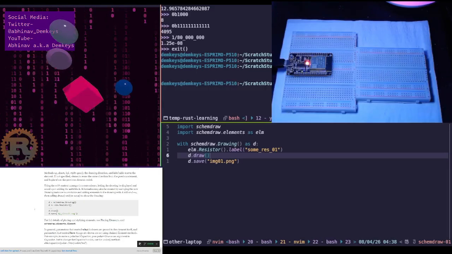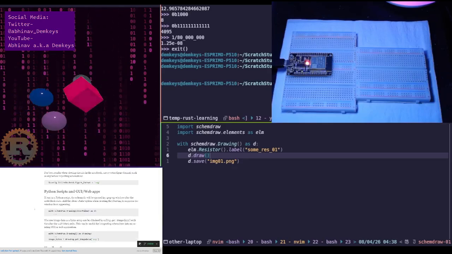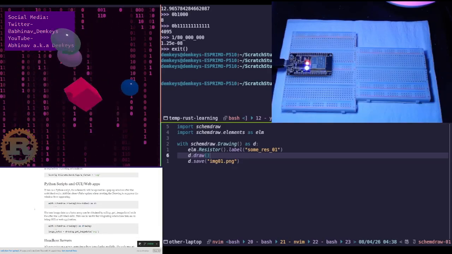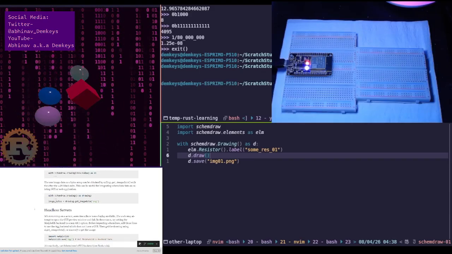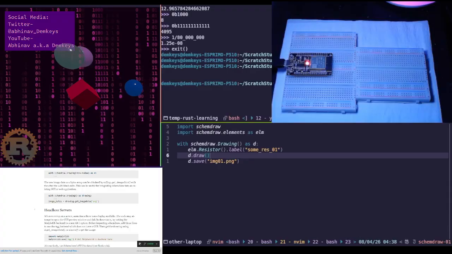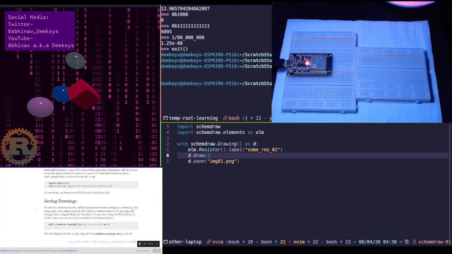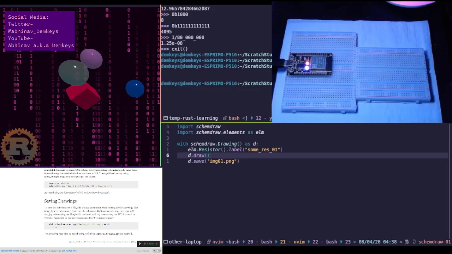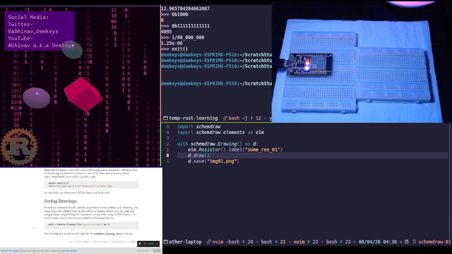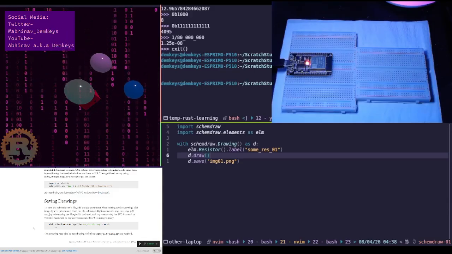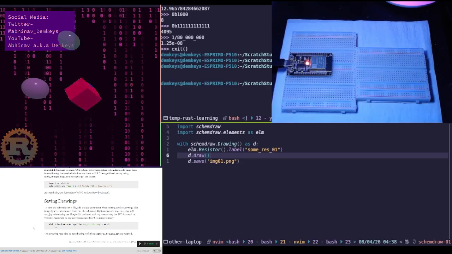You know what? Let's read this, because I'm kind of confused about where we are supposed to be. Okay, so with schematic as so-and-so. Okay, all right, with Schemdraw.drawing as so-and-so. The drawing may also be saved with Schemdraw so-and-so. Oh, you know what? Why am I doubting that?